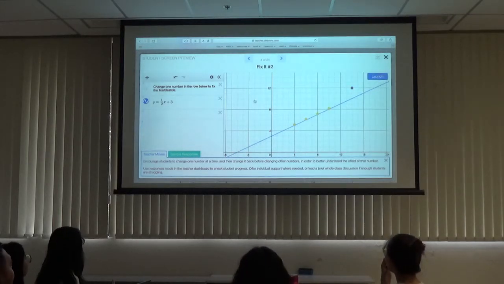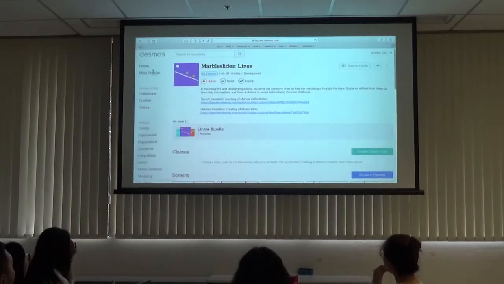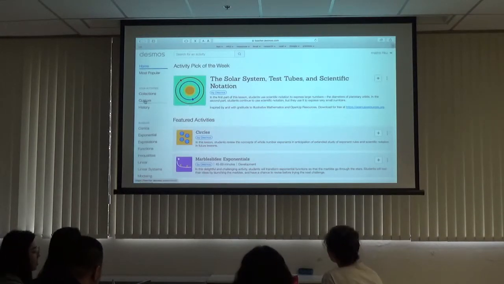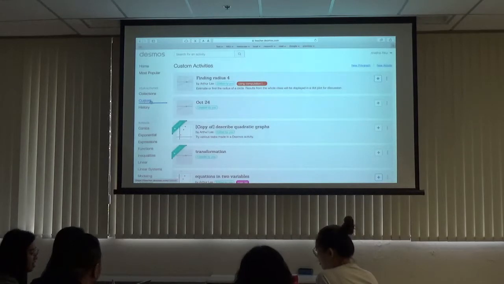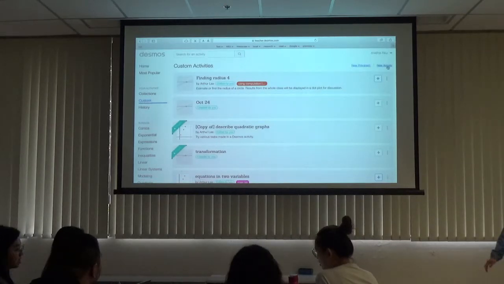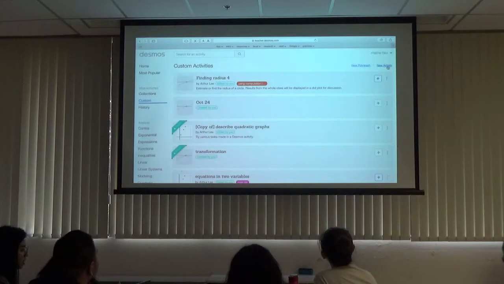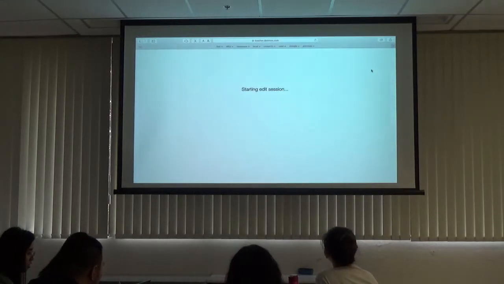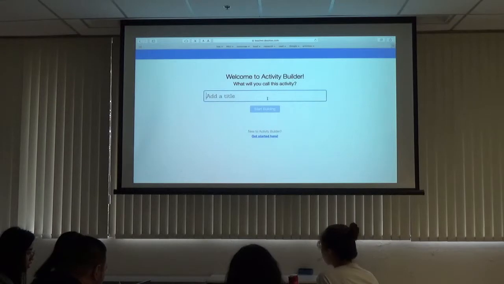Now let's try it. And okay, I mean create your own. So if you have your account, you have to go to the custom page in order to create a new activity. You see that? Okay. So you can create some activities together, right? So you can have your own. And once you open it, so you can type it.